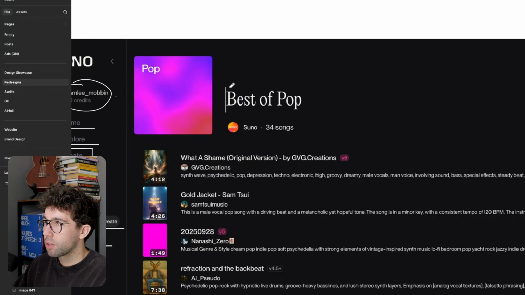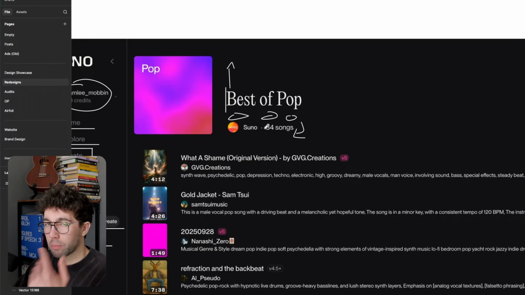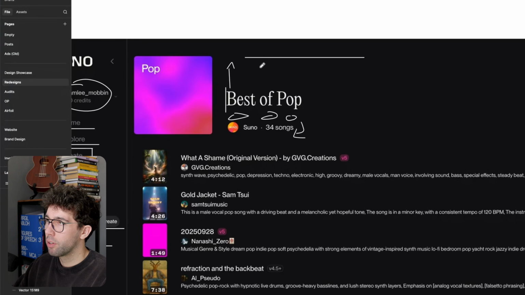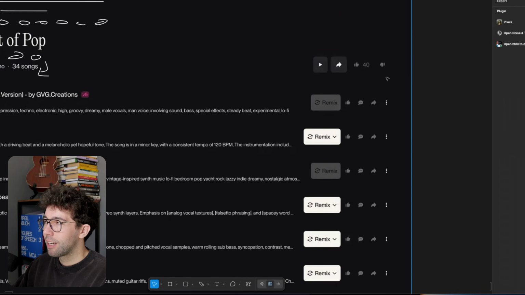I'm wondering if this could move up. Maybe this also moves up, and then we have the settings instead of this at the bottom. So we have best of pop, we have metadata here, and then we have the filters right here. And you can easily toggle through them and move them. This, I like those two.